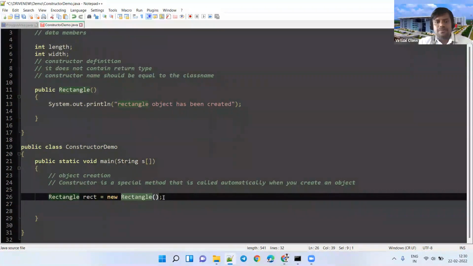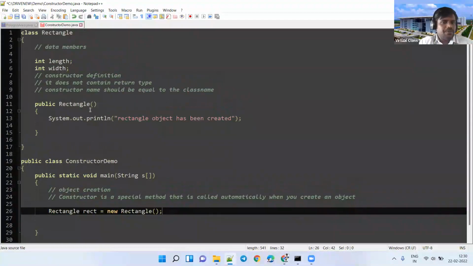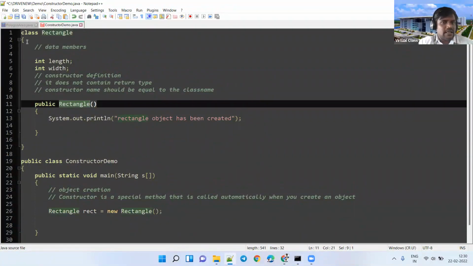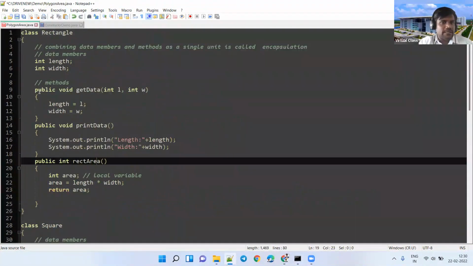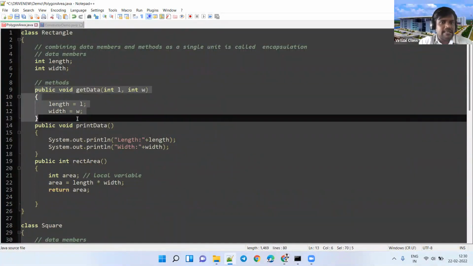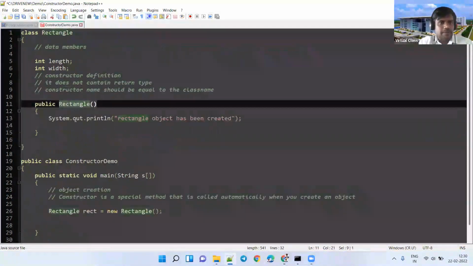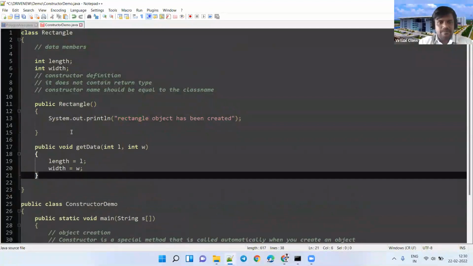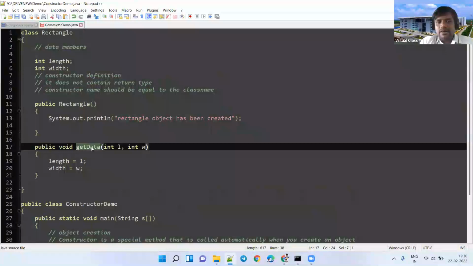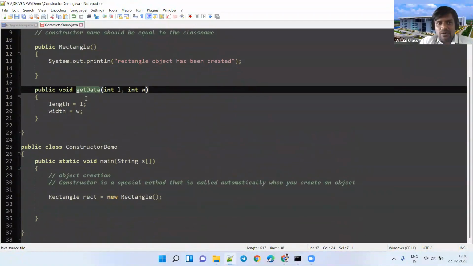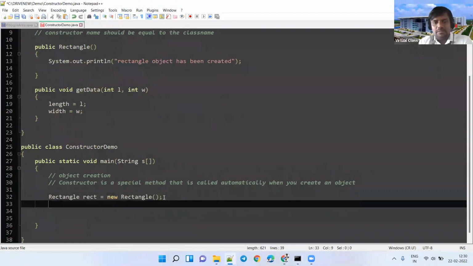You already know, suppose, other than the constructor, it contains one more method, like public getData. When will this getData be called? If you want to call this method, you have to call it manually, right? You have to write in the program rect.getData. Then only this getData method will be called.